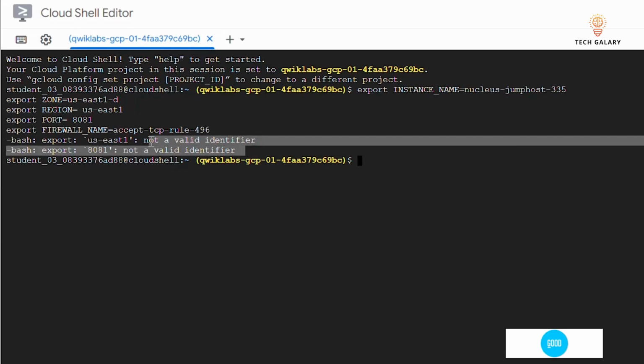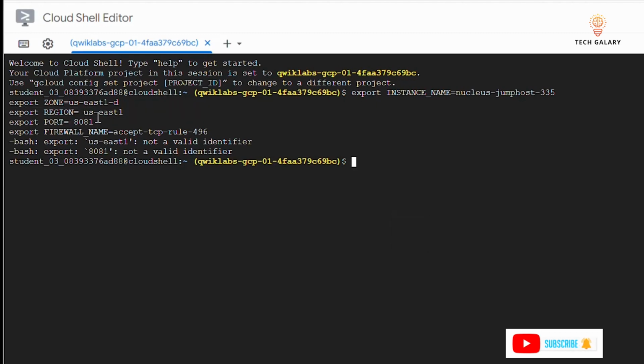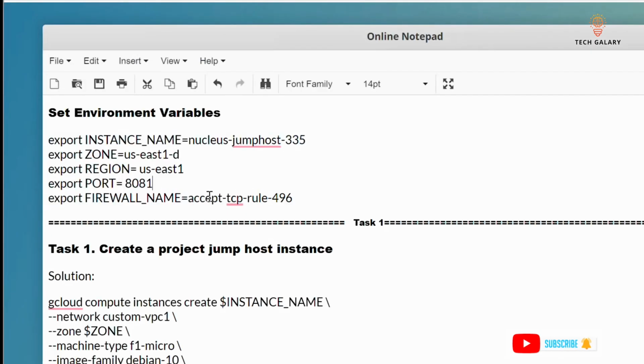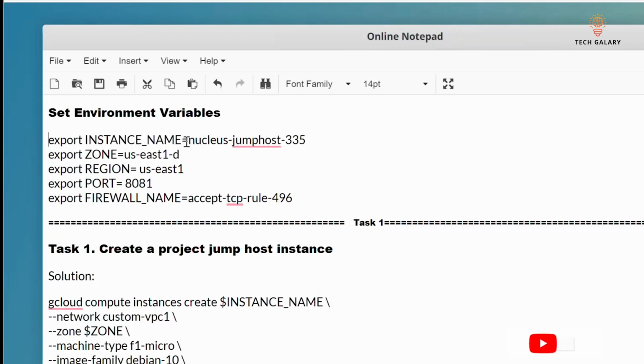Here I got an error, not a valid identifier. As you can see here, I have given a space. So you have to ensure that you don't give any space. So let me take you to the notepad. So here you can see the difference. These two variables after equals, there is no space. So if we give a space here, we'll get that issue. So ensure that you avoid this mistake.